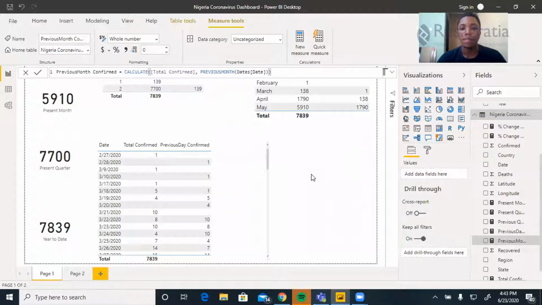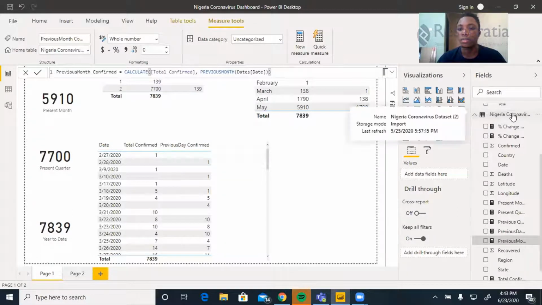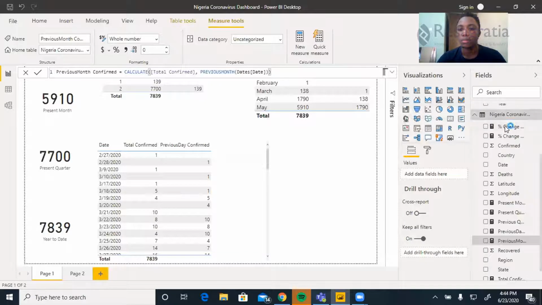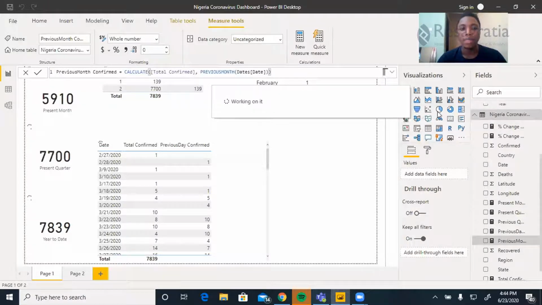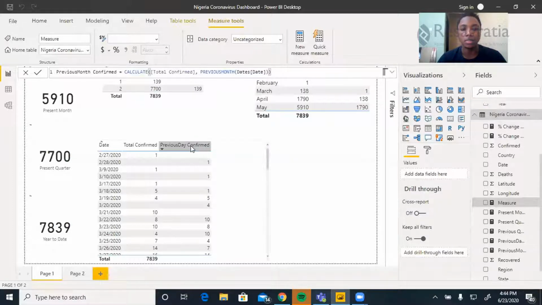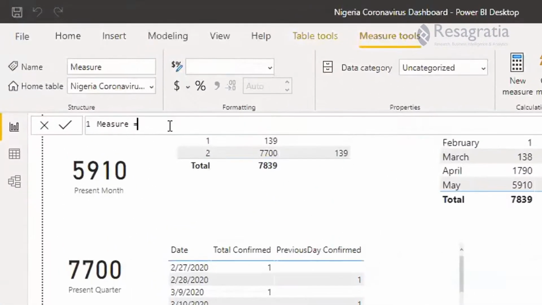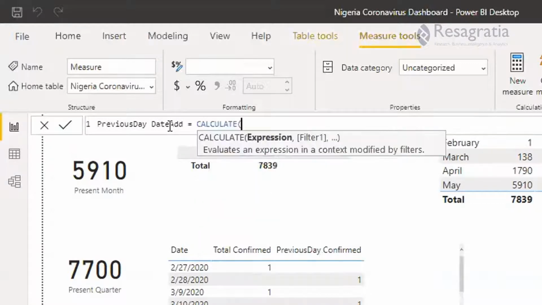Okay, so I'm going to create a new measure here. I'm going to name this previous day DATEADD, just to distinguish between these two. And the formula is going to be equal to a CALCULATE function still for our total confirmed cases.